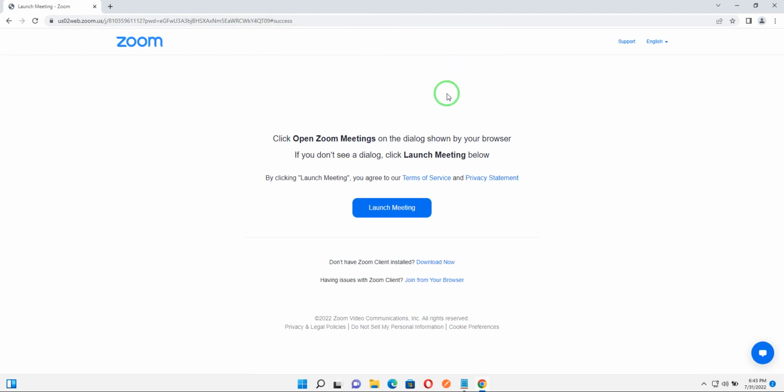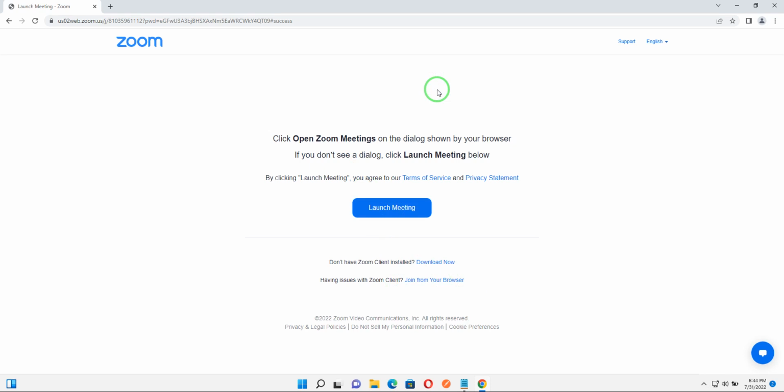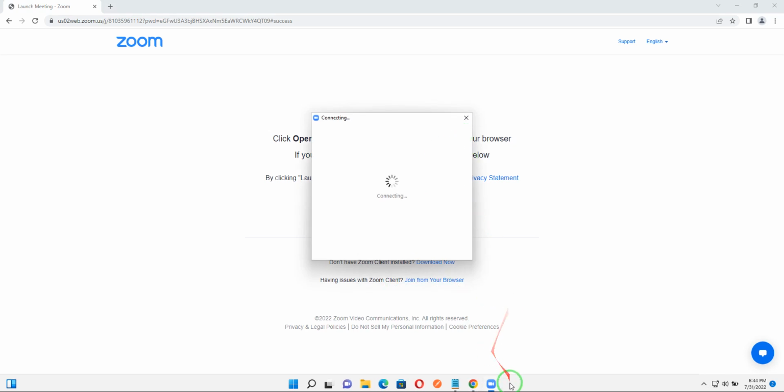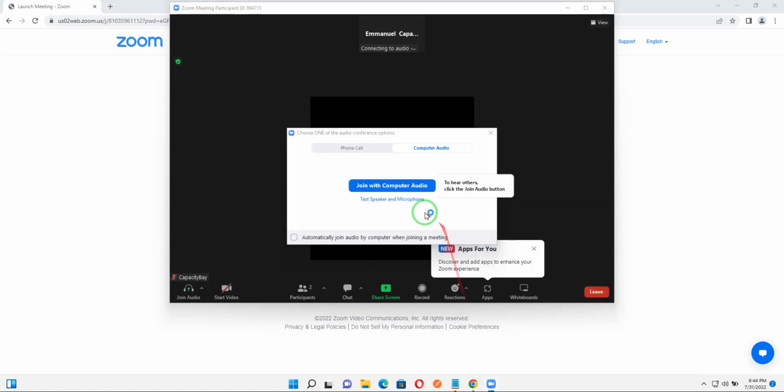Just in case it brings you to this page, you can click on launch meeting and make sure you have Zoom installed on your PC. If not, it's not going to launch the meeting. You can join Zoom from your browser if you don't have Zoom installed, but make sure you have Zoom installed so you have access to most of the Zoom features. So click on launch and this pops up. I'm going to click on open Zoom meetings. It's going to trigger my Zoom app, bring that up and log me in.